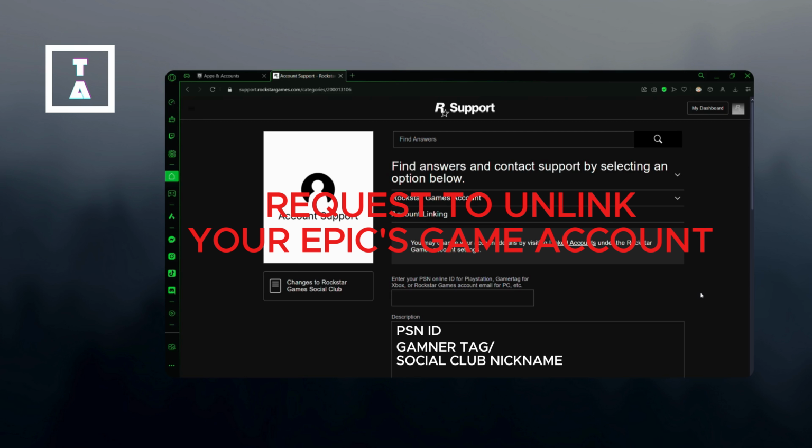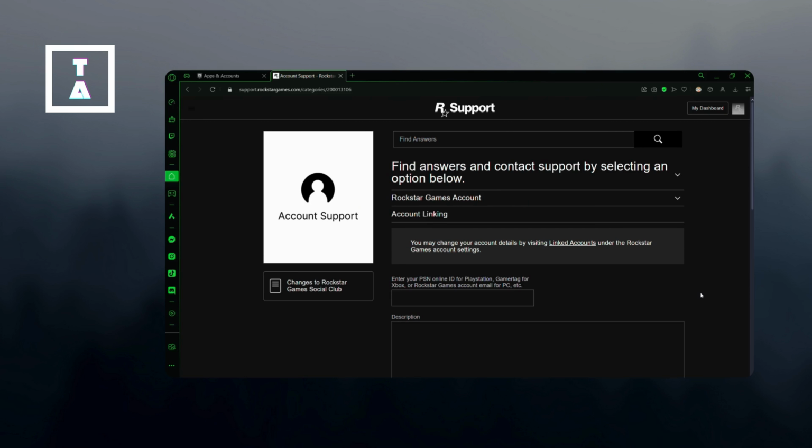You can find this in your Epic Games settings. Once all details are filled out, submit the ticket. Rockstar support team typically responds within 24 hours, so keep an eye on your inbox.